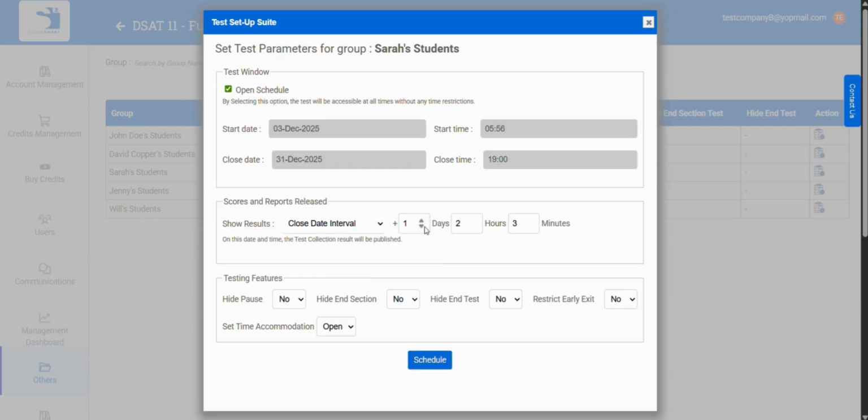By test schedule close date interval. In this case, the results become visible only after the test's scheduled closing date. Once the test window closes for all students, the system waits for the defined interval and then releases the results.